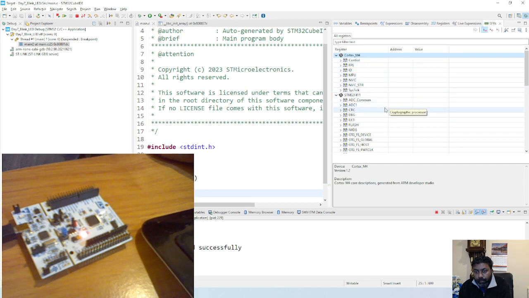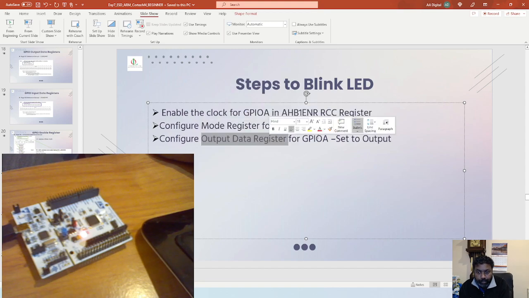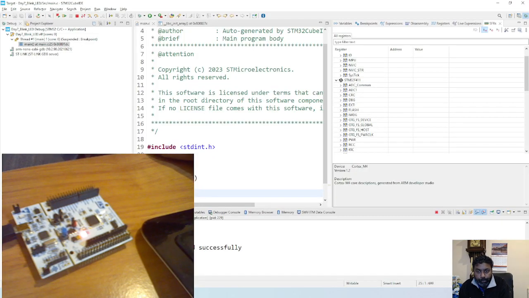So the first thing we need to know is the 3 steps that you need to do for the LED to operate. What are they? AHB1ENR, it's under the RCC register, and you need to set the mode register as output. You need to set the output data register as output. So these 3 you have to do. Before doing that, I'll show you a bit of magic.